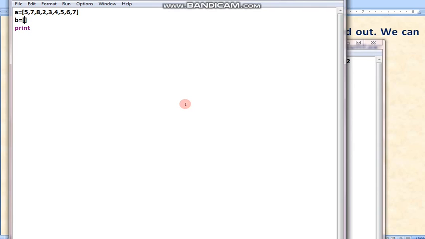How will the slicing be done? Suppose first one I'm doing 3 colon 7. 3 colon 7 means it will print starting from the third index till the sixth index, means 0, 1, 2, 3, then 3, 4, 5, 6. 6 in the sense it's supposed to print till 5. So let's check, printing B. What is it printing?